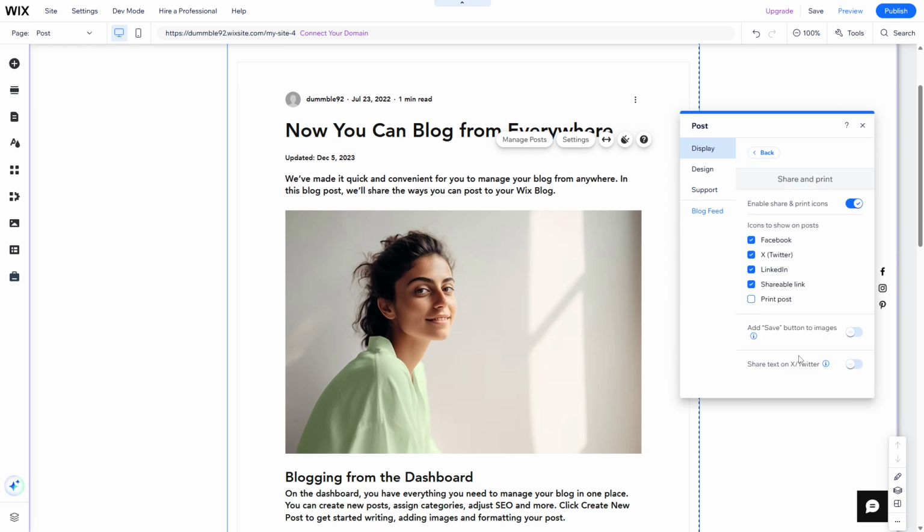From there, you're just a few steps away from your objective. So once you've found the Share and Print section, your next action is to enable or activate it. By doing this, you're technically giving permission for social sharing icons to be displayed on your blog post.